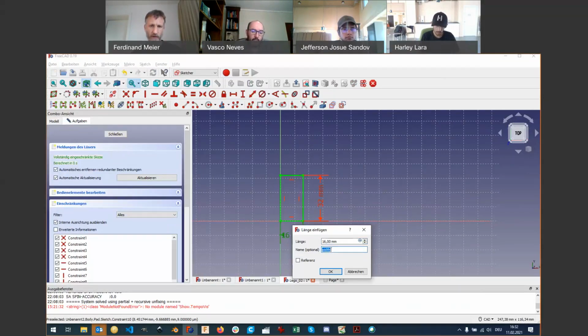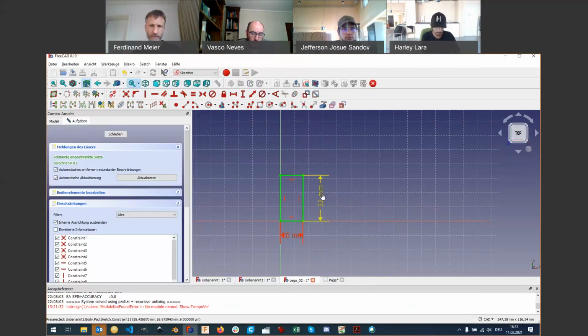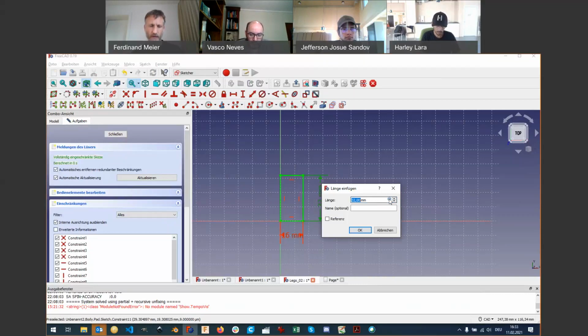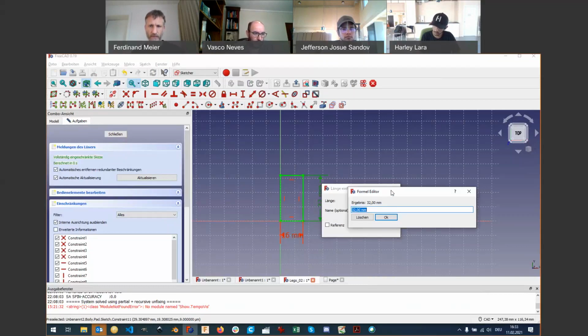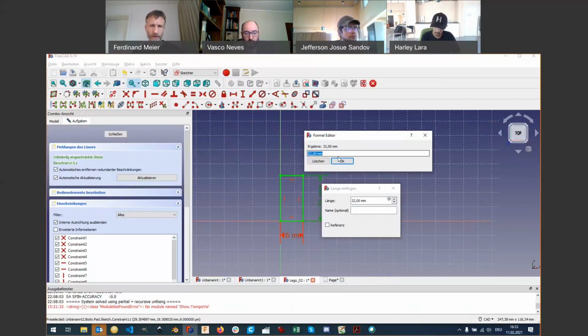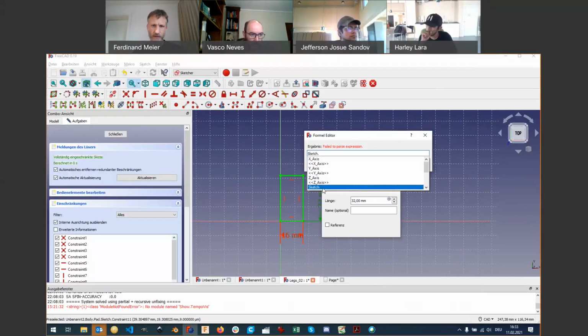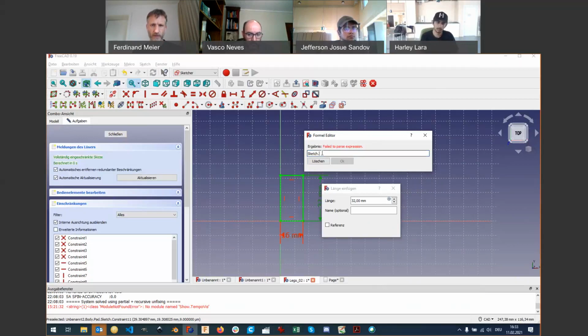So I call this one width, and then if I double click on the other one, and I click on this little f of x sign, or I could write equals, this opens the formula editor, and I start by writing capital S, and I choose Sketch, which auto-completes to Sketch dot, and then I call it width. So I just write width, and it doesn't work.